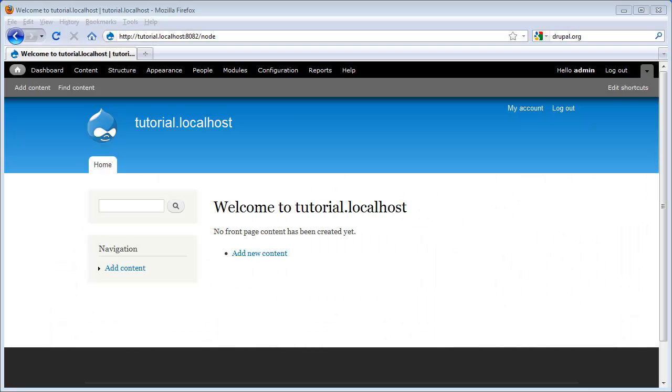Here we are on a freshly installed Drupal site. Now, because we've just finished our installation, we're already logged in. And you can tell that because of these toolbars that are up at the top of our page. What I want to do next, though, is log out so that we can see what the login process is like. To log out, I simply click this link here.